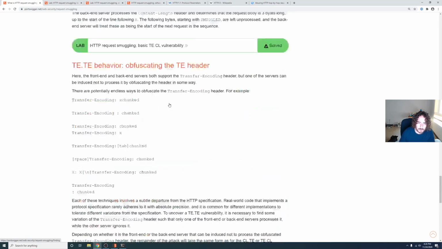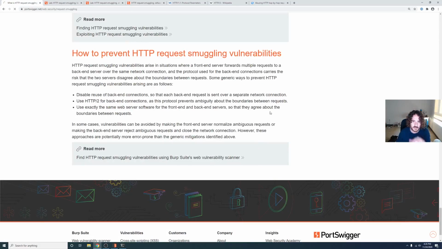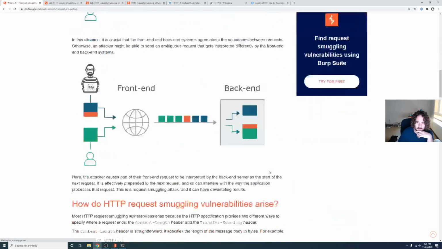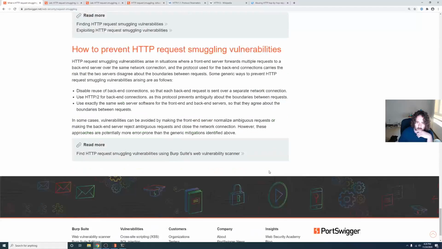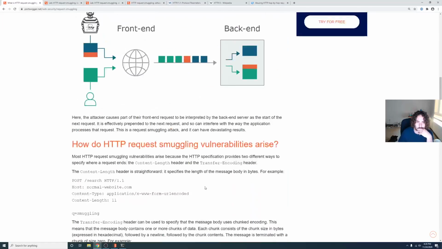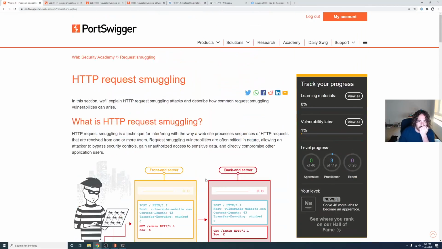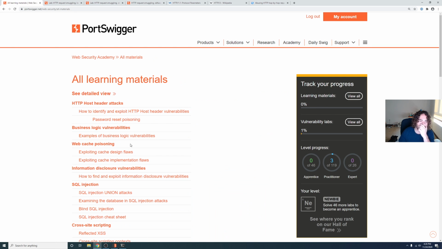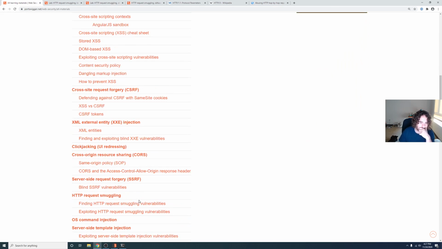Let me refresh this. I think that one's solved now. I think we did all of them on this. What else is in here? Also, what's in the learning materials? I didn't know any of this existed, and this is really awesome.